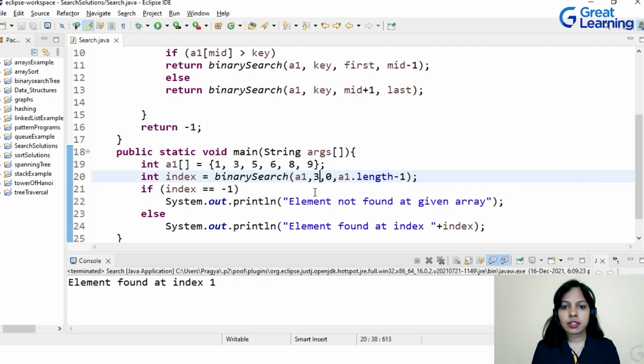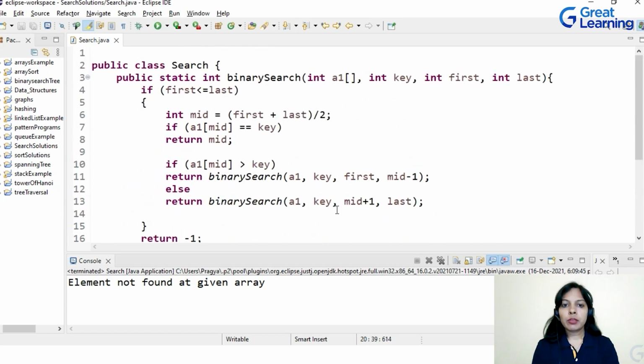So you can see here it says that the element 3 is found at index 1, starting from 0. So 0, 1. You can check for any other. So maybe 6. Also, if we check, so we'll get that it is at index 3. So 0, 1, 2, 3. So that's how the binary search works. If suppose I'm checking for something which is not there, then it should say that the element not found in the given array. Okay, so that's all about your binary search and the implementation of binary search in Java programming.